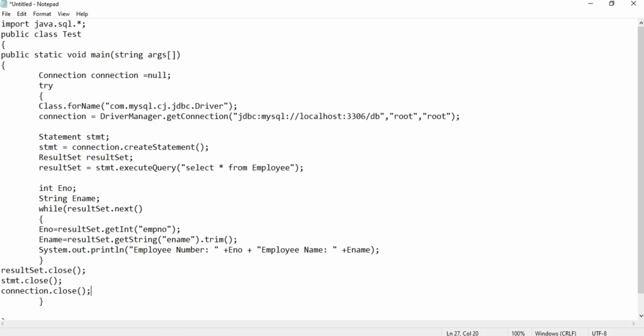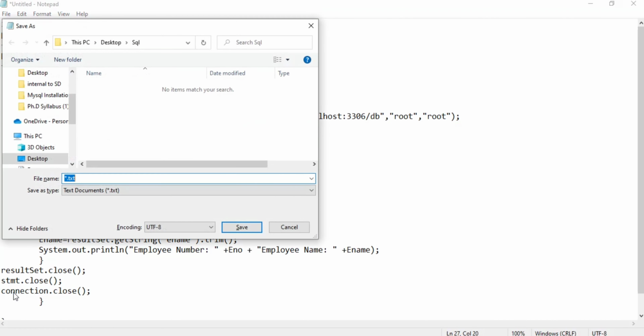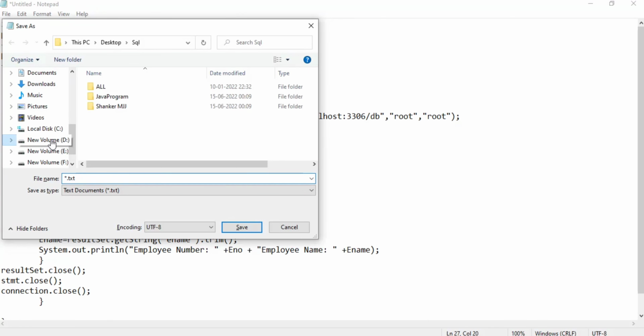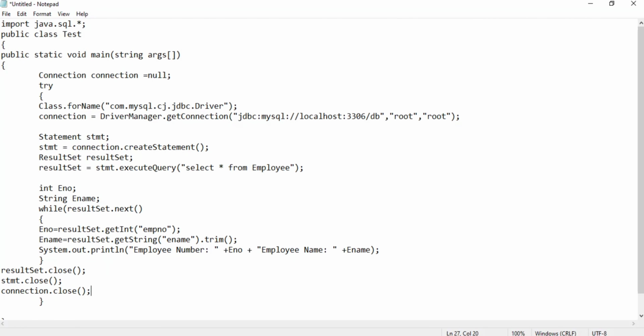That's it. So now we created this one. Now I need to save this in the D drive, in the Java programs folder. I need to save the file with the name Test.java that we created. You can see that the file name and the class name should be the same.